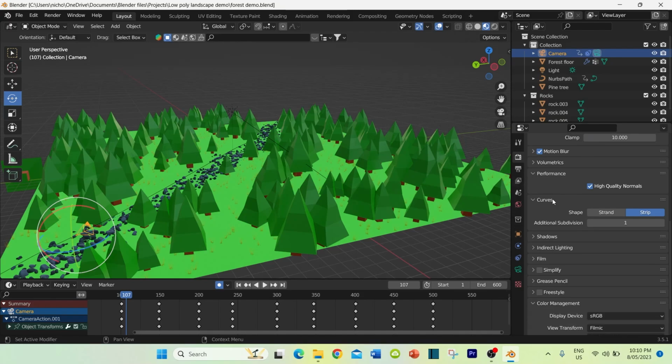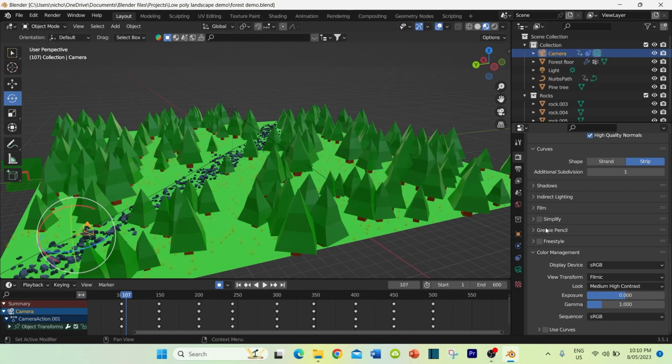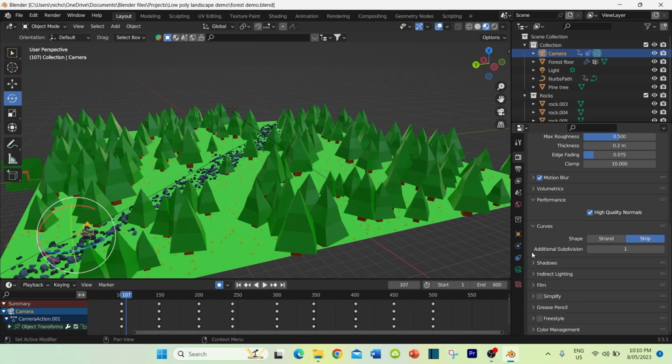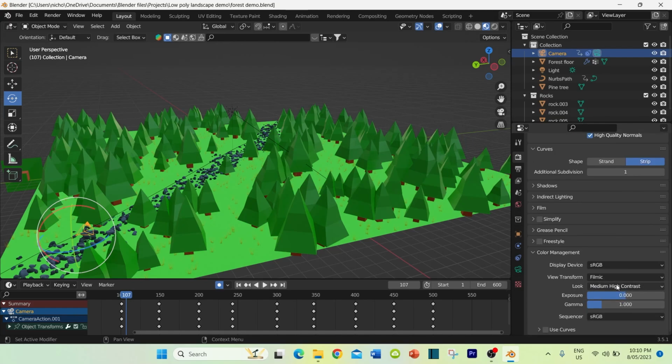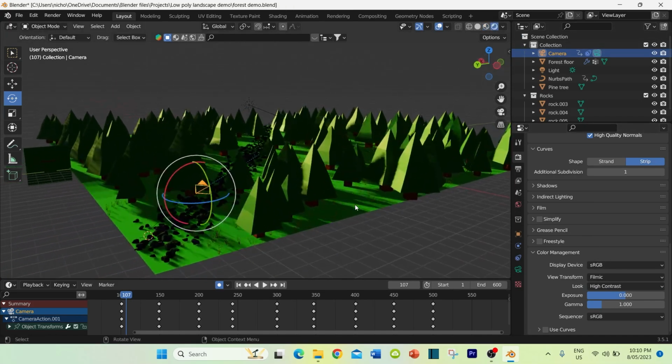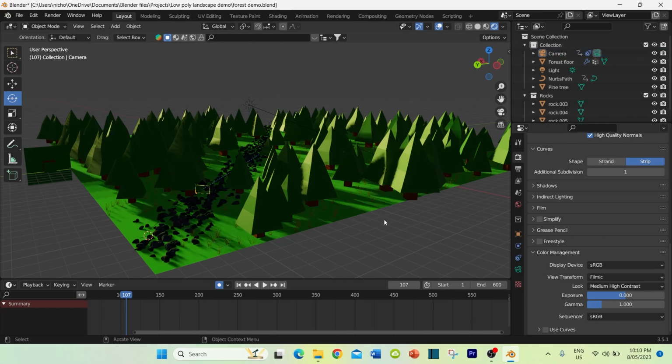Click on motion blur. Keep going down here. The last one, if you open up color management like that, and then choose look, medium high contrast, or you can even choose high contrast. You can really see it does make a big difference. Medium high is good enough for me. Okay, so then we're going to just save that.